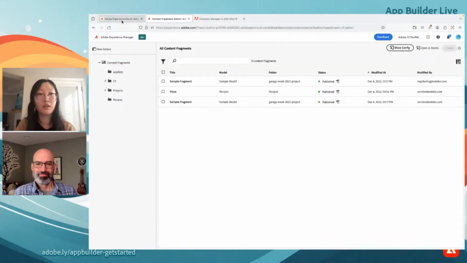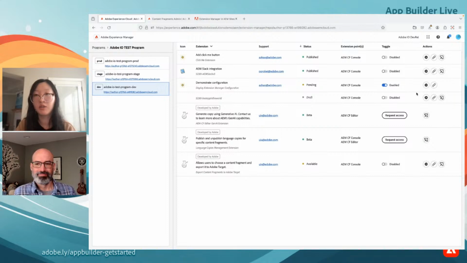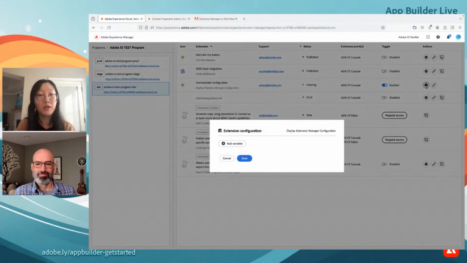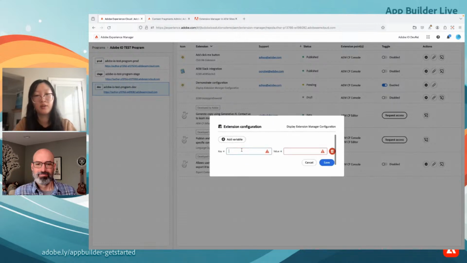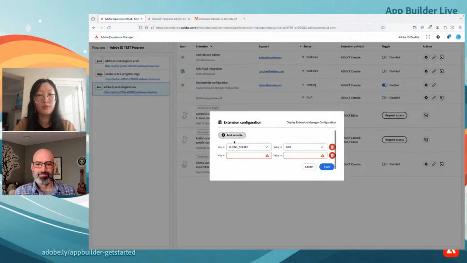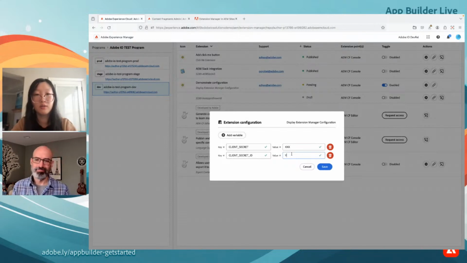So then if I go back to Extension Manager and look at the possible actions, we can add configuration variables to configure the extension. So these are just key value parameters that will be passed client side to the extension.